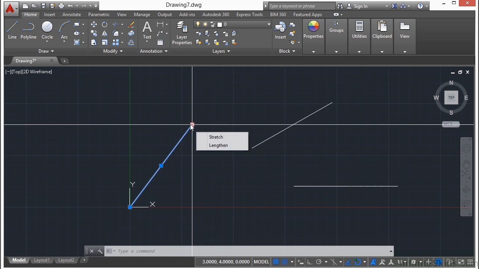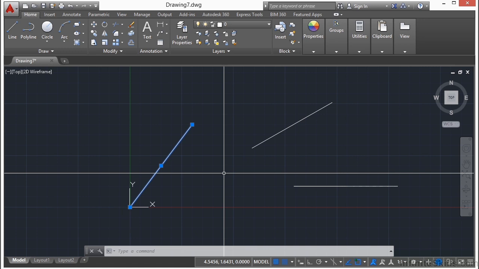If I come up here, they're at coordinates 3, 4, 0, just as I wanted them to. Now, a lot of times you will ignore the z value. If you don't type it in, it will default to a value of 0. So keep that in mind.